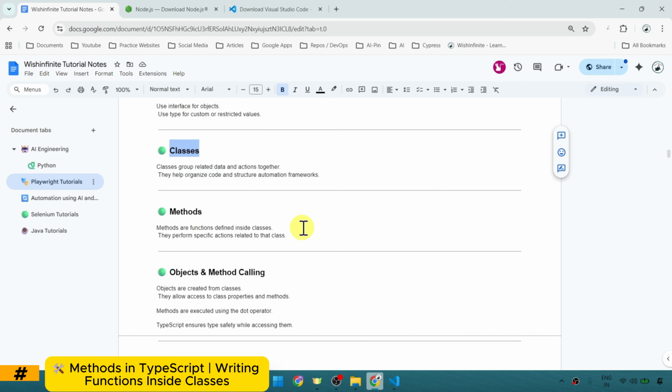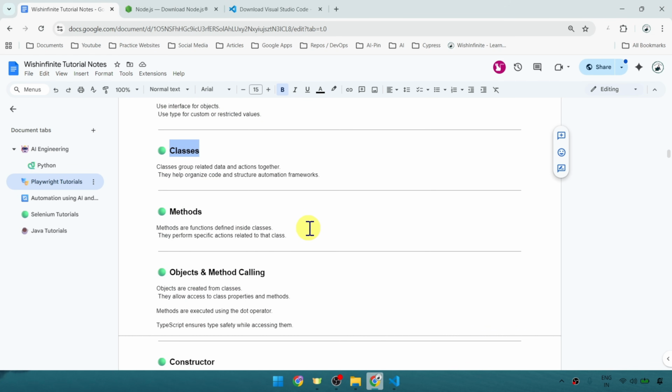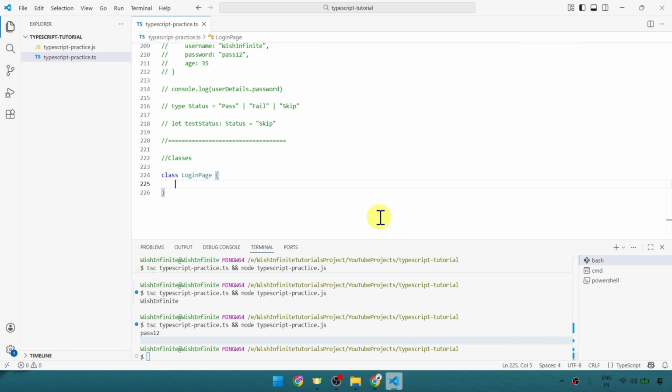So methods are functions defined inside classes. They perform specific actions related to that class. So methods are nothing but functions. But when we use the term function, it is not related to the classes. But if any function is related to the classes, we are going to call it a method. The syntax is almost similar. The only thing is that we need not use that function keyword. Let's see that quickly.